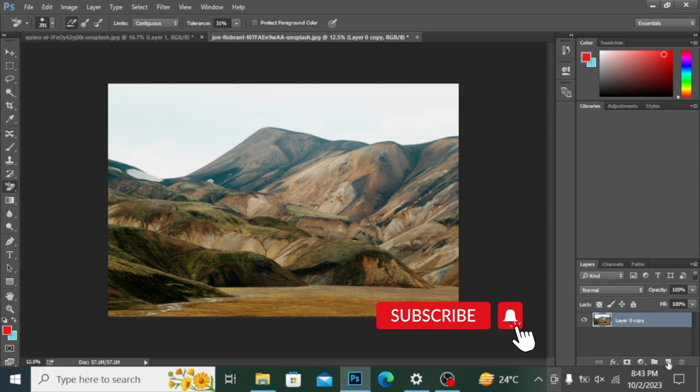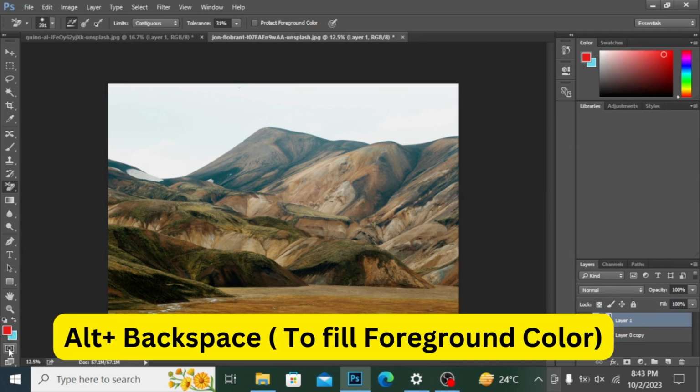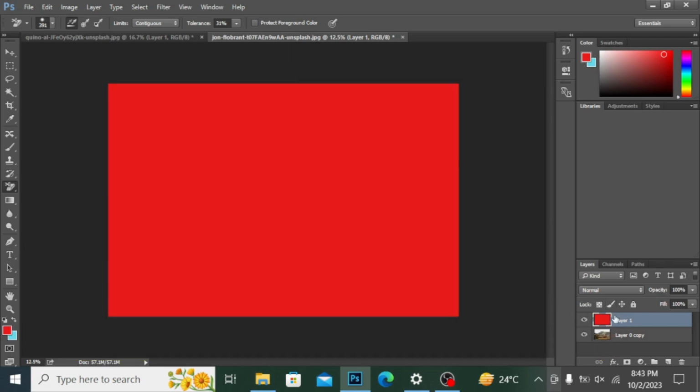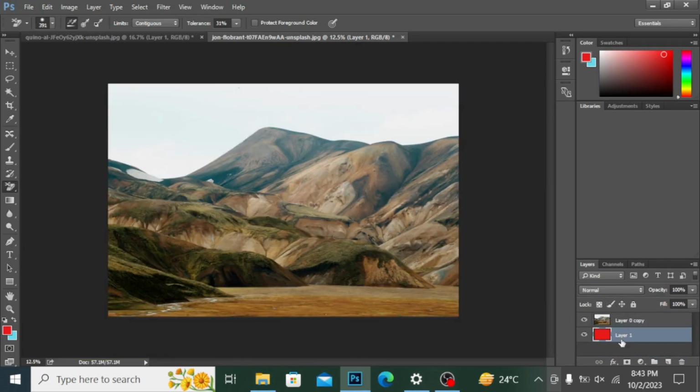First of all, I'm taking a new layer and I'm filling the color in that red. If you want to fill the foreground color, simply press Alt backspace to fill the foreground color. Like this, I'm dragging this layer down. Guys, now see if I erase any of the background, you can see the back part easily. That's why I have made this layer so that I can erase it very easily.